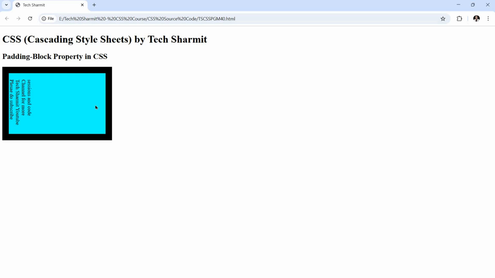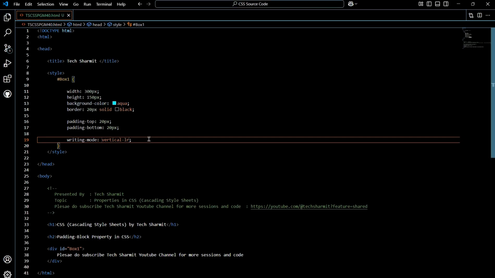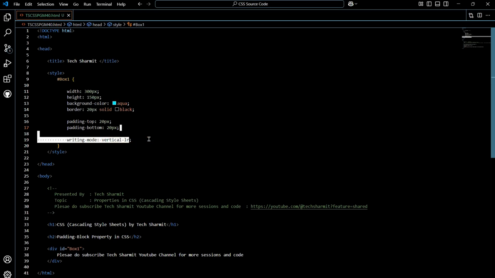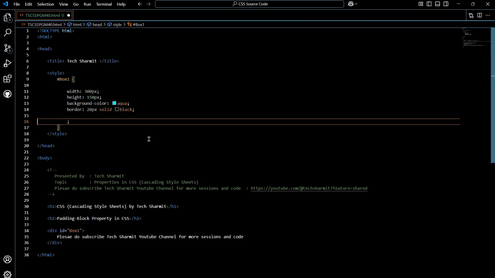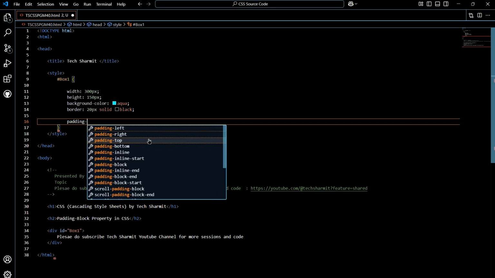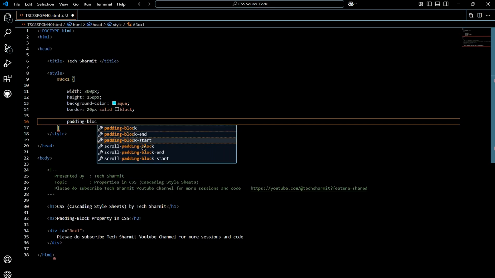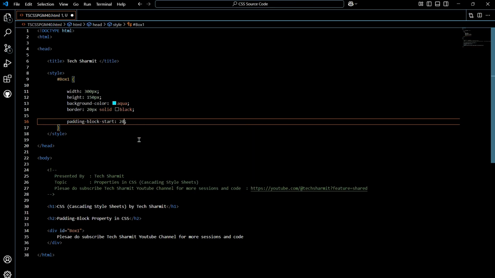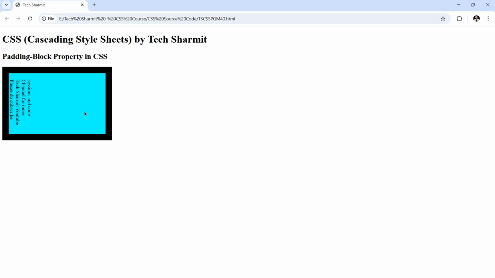So to solve this issue, we can use padding block. Let me show you how it works. For that, let me remove it. Here we will write padding block, then we have multiple options like start and end. We will go with start first. Here I will set 20 pixel, save it, refresh it.